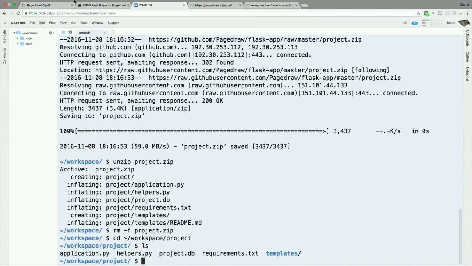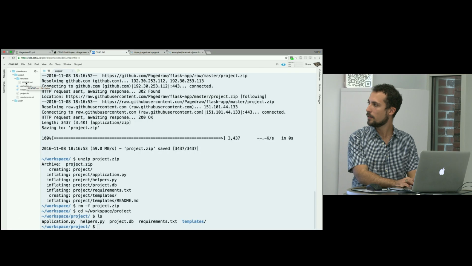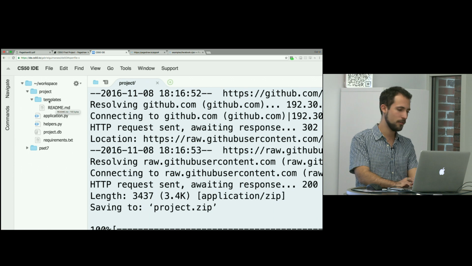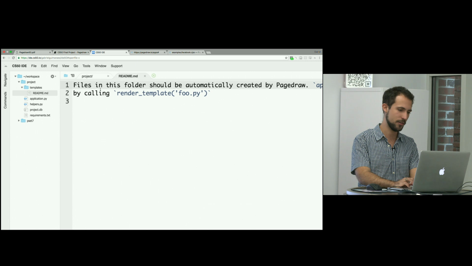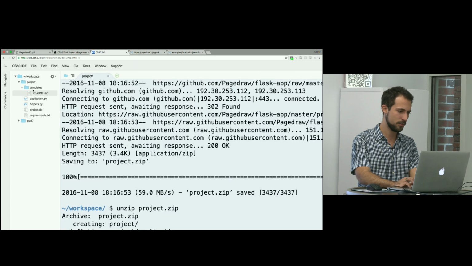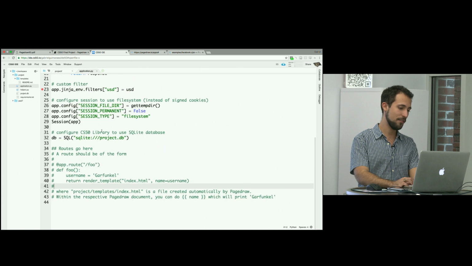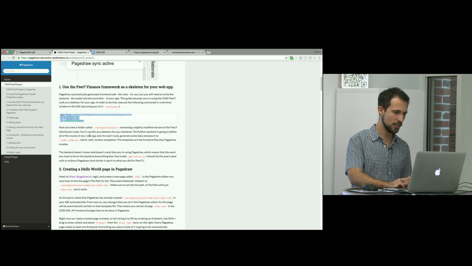OK, so what happened is I now have a project folder with templates. And templates only has a readme.md. I don't know if you guys can see that. There you go. It only has a readme.md, which says that files in this folder should be automatically created by Pagedraw. So this folder shouldn't be touched by us. But it does come with an application.py, which doesn't have any routes yet. We're going to create all of the routes in this guide. OK, so let's go ahead.